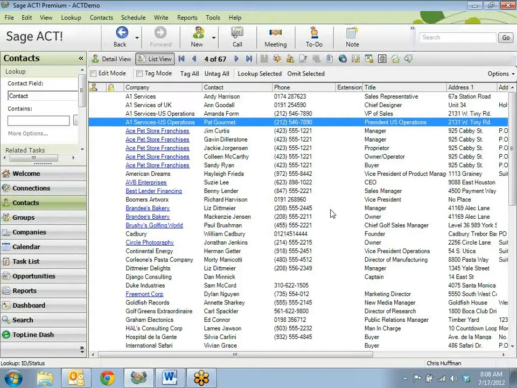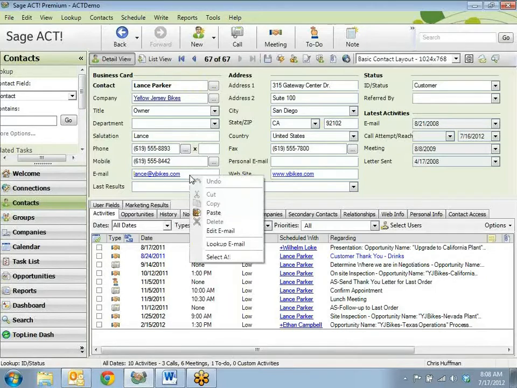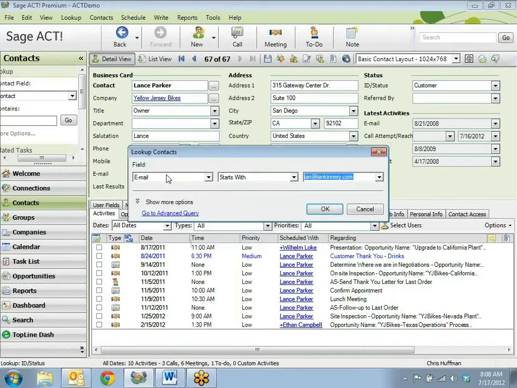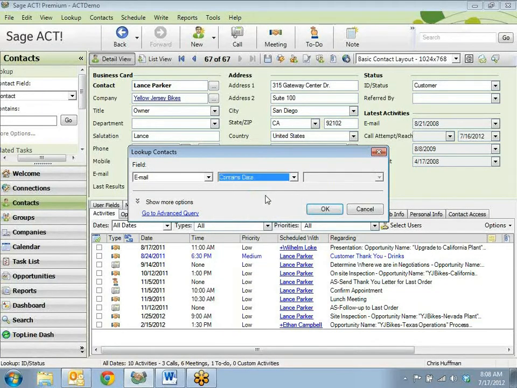Now I want to narrow the lookup by email address. I'm going to go back to Detail View by clicking on the toggle button and right-click to look up email. So I want all customers with emails. So I don't have a specific email. I want to select Show me any email that just contains data. If there's something in the field, select it.